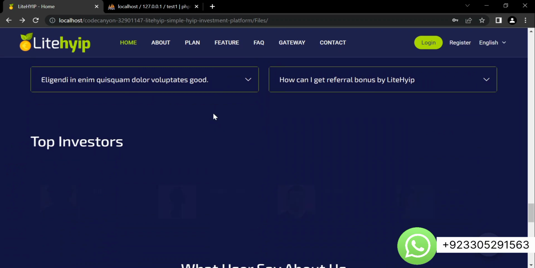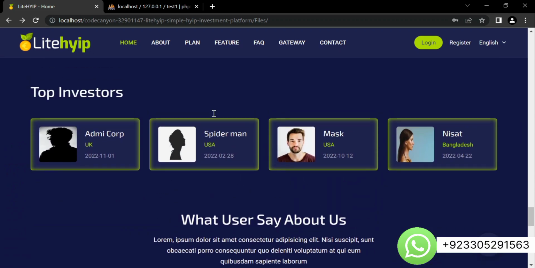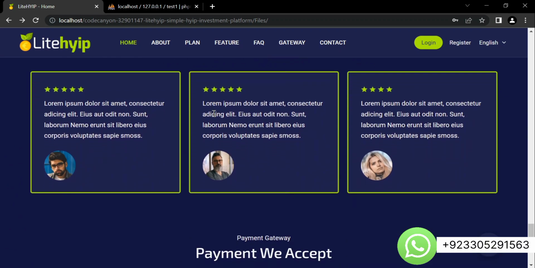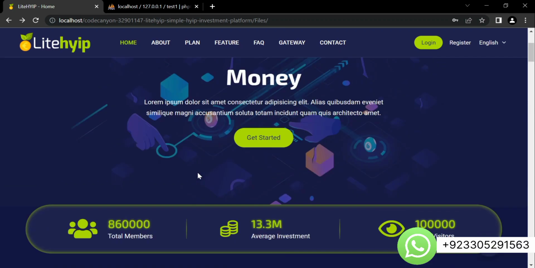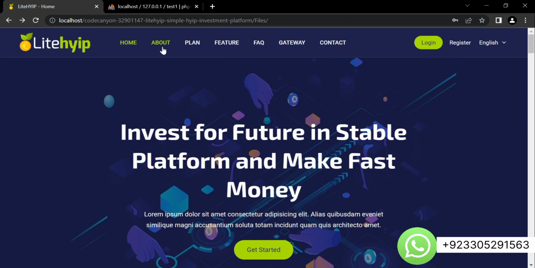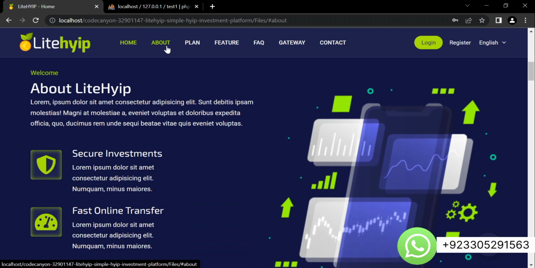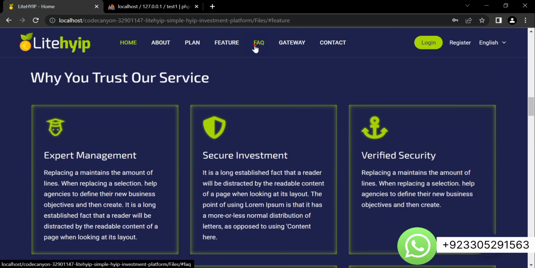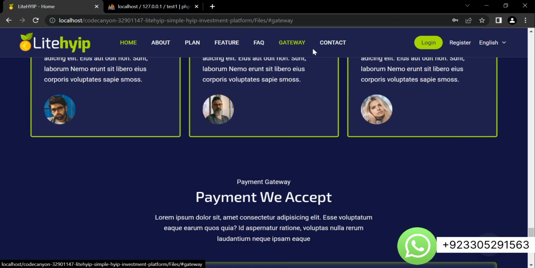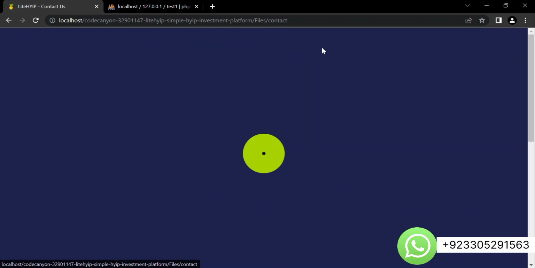So this is the website that we are going to create. Here you can see top investors of this website, payment we accept, and this is the photo section. So here are different sections you are given with. Here is about section, plan section. When you click it, it will redirect you to about section. Here is plan section, here is feature section, FAQ, gateway, and contact section.